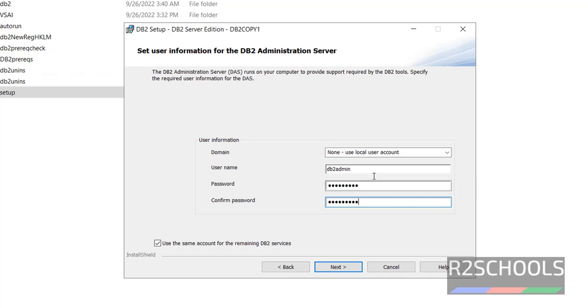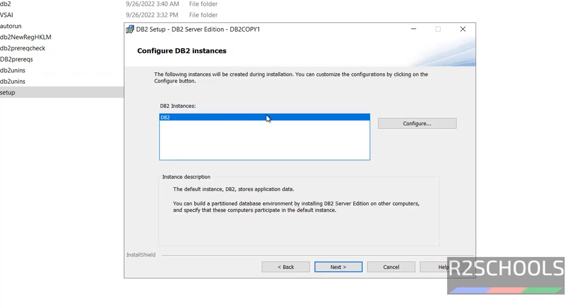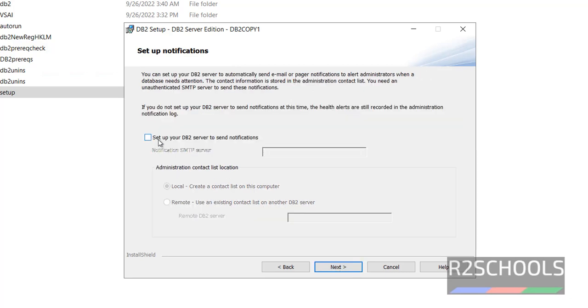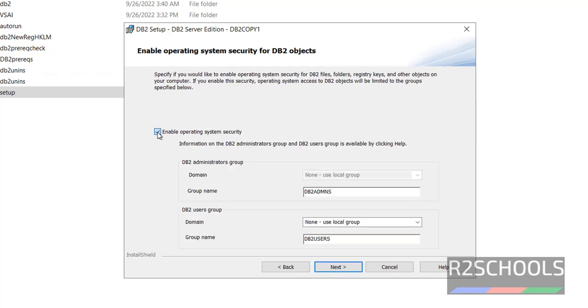We have provided the password for this DB2 admin username. Notice here, use the same account for the remaining DB2 services. Then click on next. This is the DB2 instance name. Then click on next. Unselect this setup your DB2 server to send notification. Then click on next. At present, I am not going to enable this operating system security also. Unselect it and click on next.